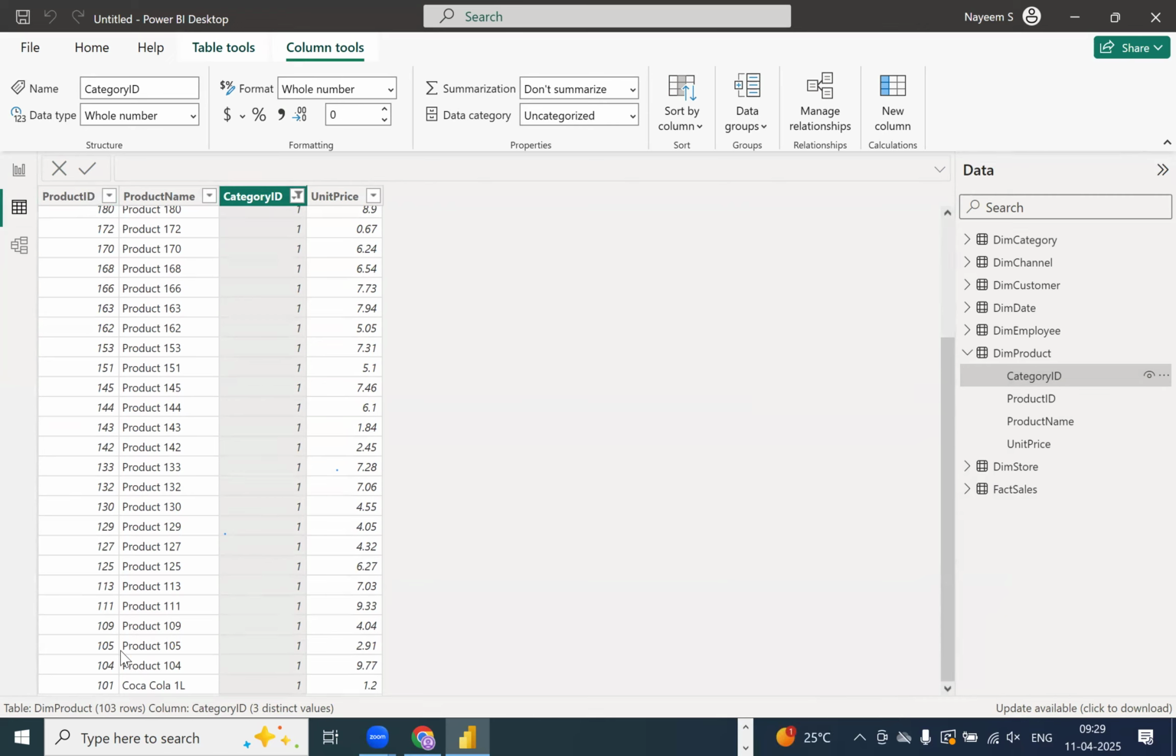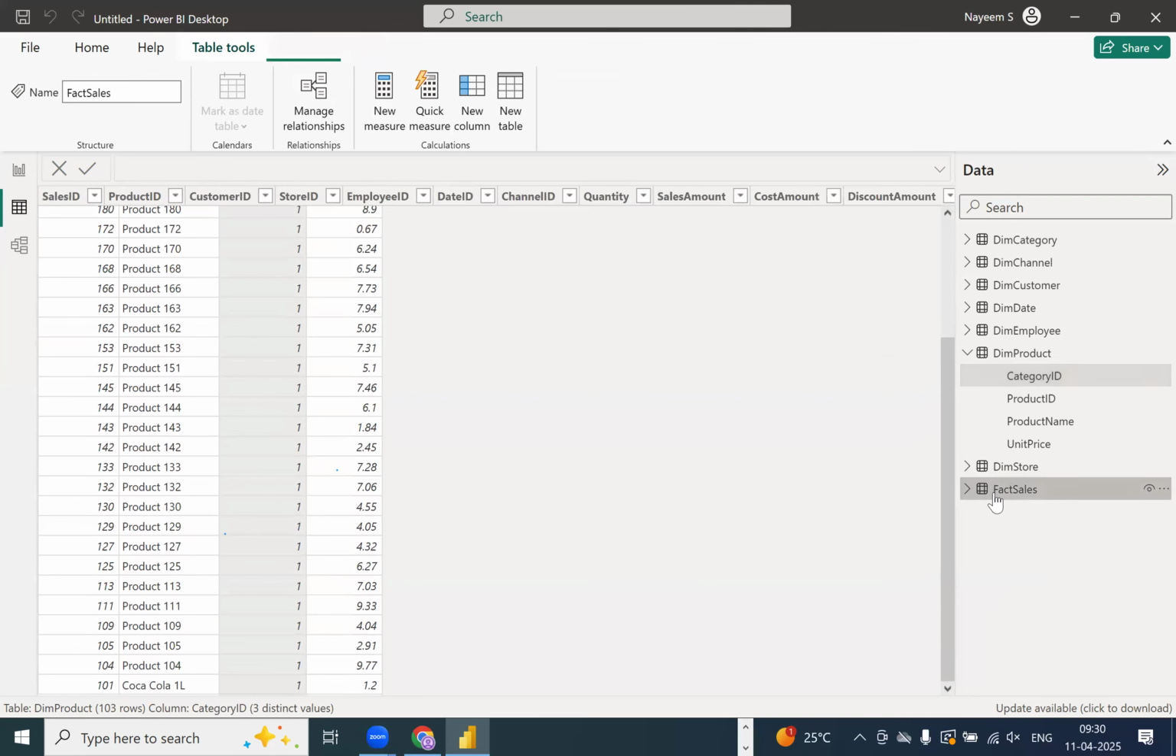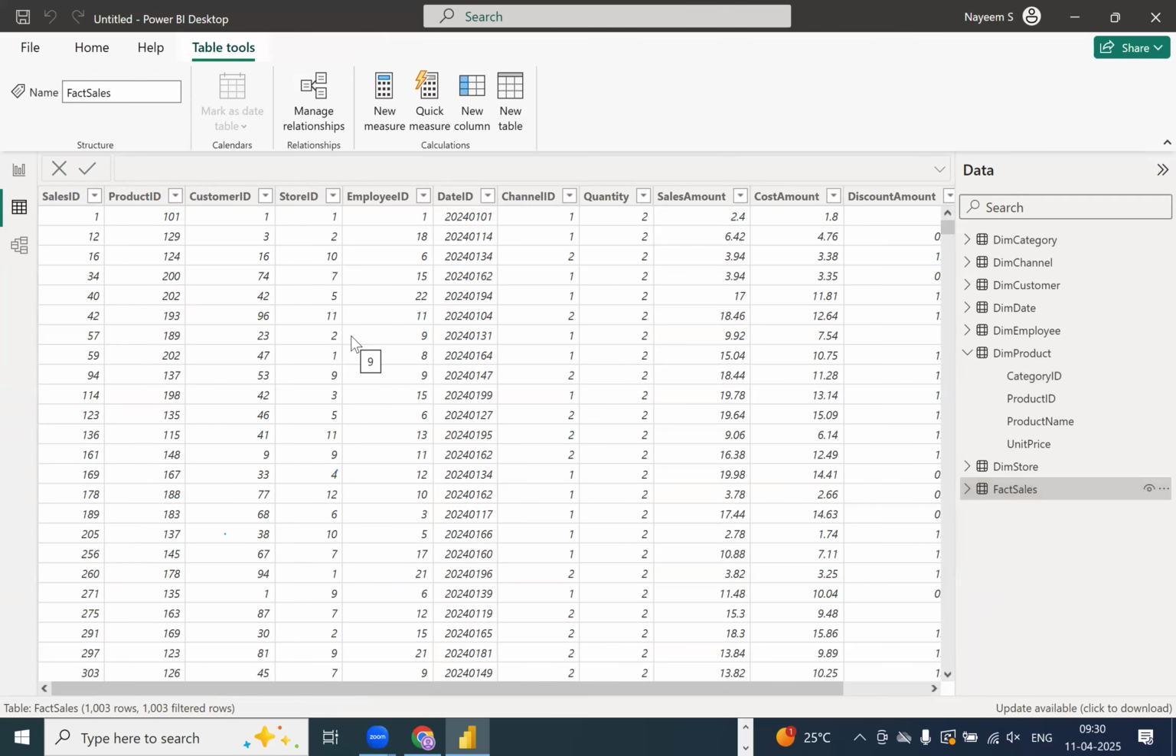So it will search for all these products in the fact table and filter for them, and it will give the sales information in the front end. That is how the filtering will work. It means the category table will filter the product table first, and the product table will filter the sales table. So indirectly, it is connecting.